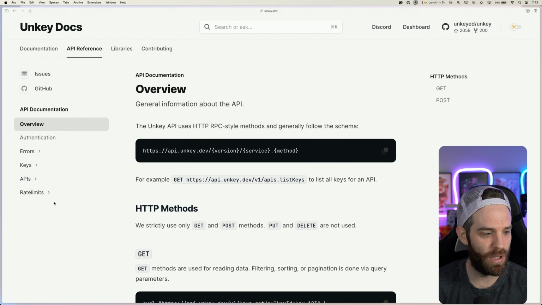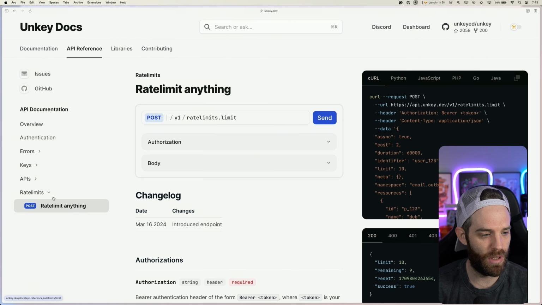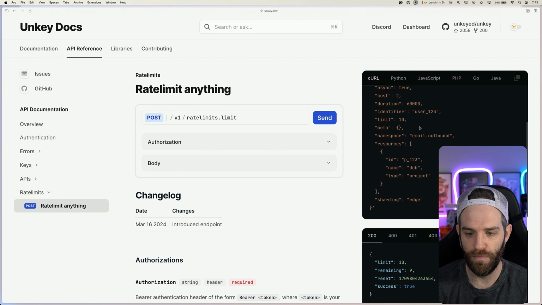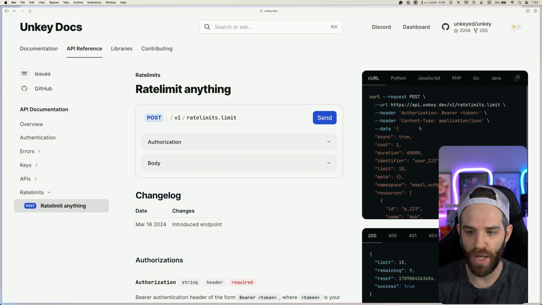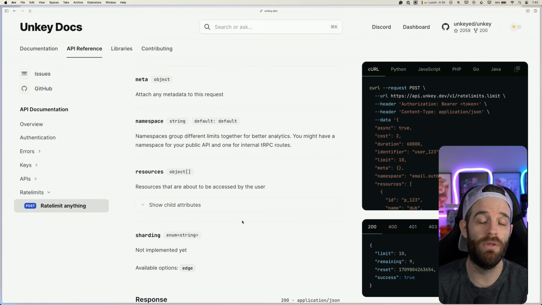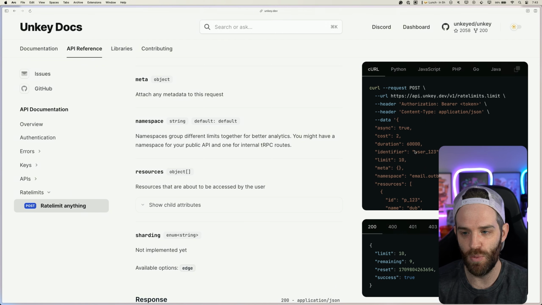So in the API reference, there's a rate limit, and it's under rate limits, and it's a post request. And here is an example of a full rate limit request. And then everything that you can do is here as well. So if you don't have a TypeScript application or a JavaScript application like Node or Next.js or whatever, you can use this as well to make those requests. So that's an overview of the brand new standalone rate limit package, giving you globally distributed low latency rate limiting anywhere in the globe.